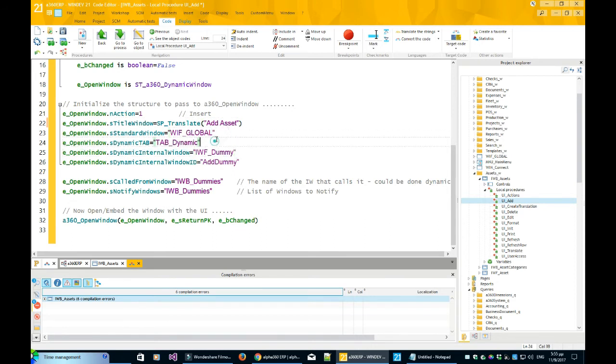We will leave these two and come back later. Which is the form? The form is IWF asset. This is the one. And we want to give it an internal ID, so we will call it add asset. What is the purpose of this internal window ID? We'll see it in a minute.